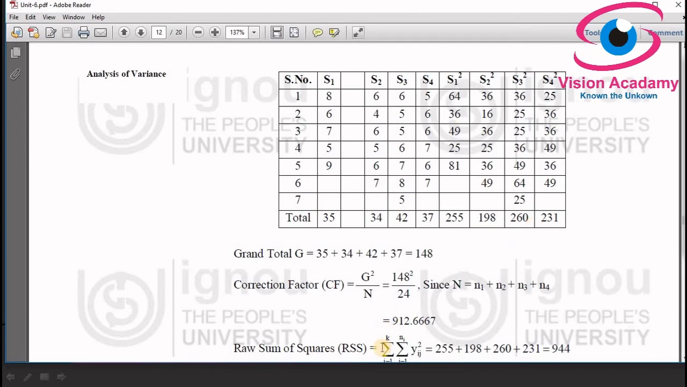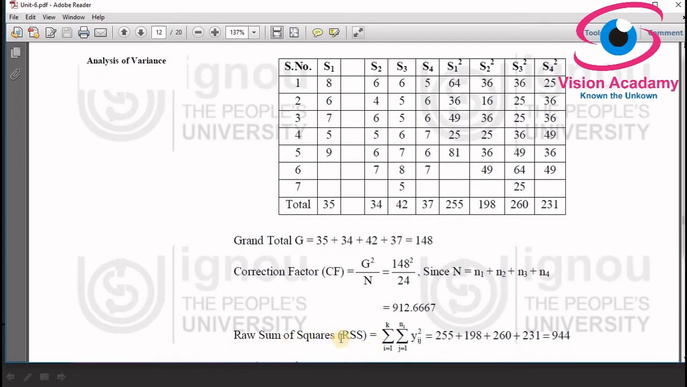In the case of raw sum of square, look at this formula. Raw sum of square equals 255, 188, 260, 231. Total raw sum of square in this example is 944. How did we get this? We firstly squared all the samples, and after squaring we added those samples. So finally, after adding, we got the raw sum of square. So this is how we can obtain raw sum of square. I will show you while I am calculating the problem in the next video.